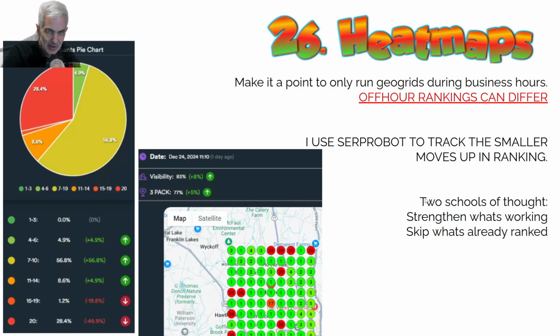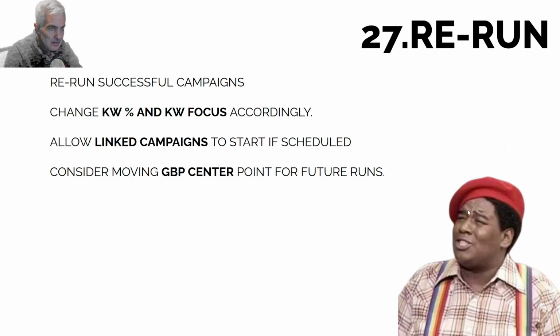Along with the heat maps is moving the center point of your geogrid. And that's basically where this comes from. See what you think.